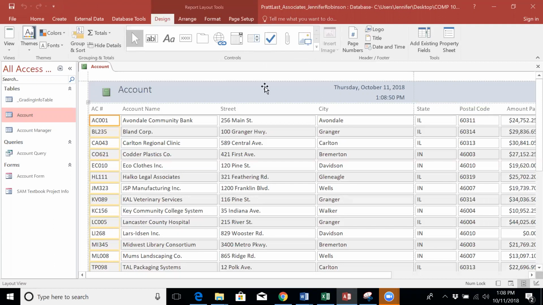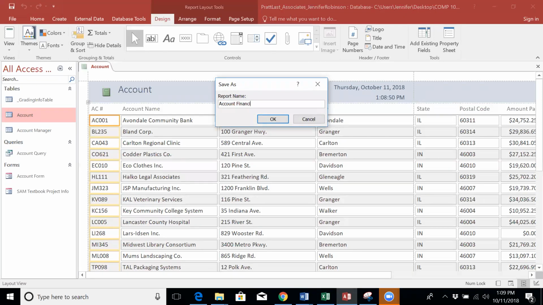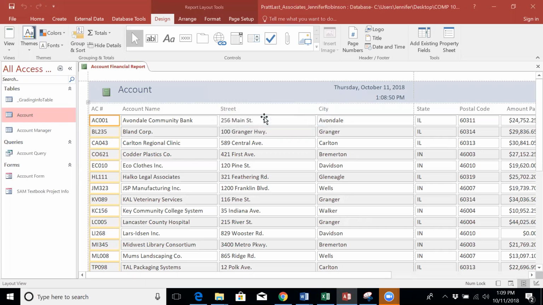On AC 42, it asks us to save this. So to save it, I'm going to hit my Save button. And I am naming this what it shows at the bottom of AC 42, which is Account Financial Report. And then I'm going to click OK. Notice the name has been changed to reflect that. Here's our title. I'm on the top of page AC 43. And then our textbook asks us to just go ahead and close it.